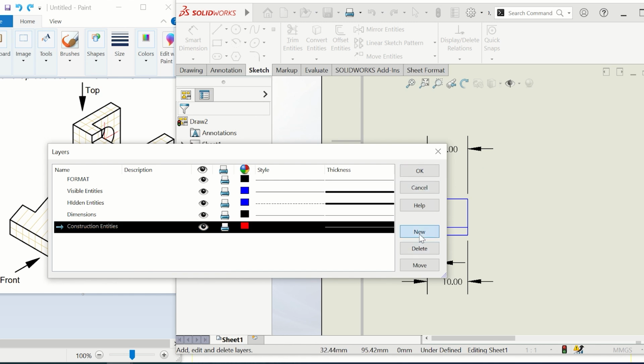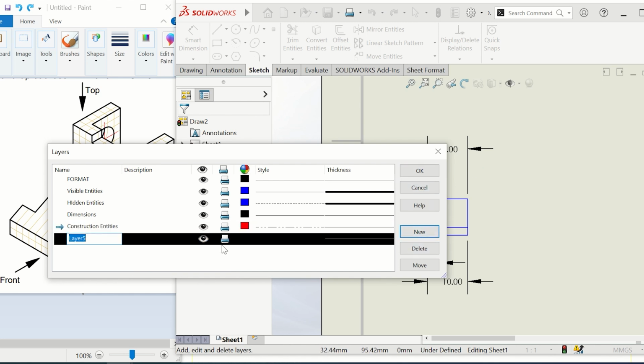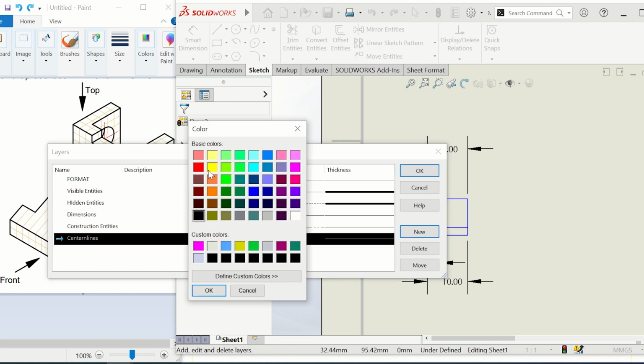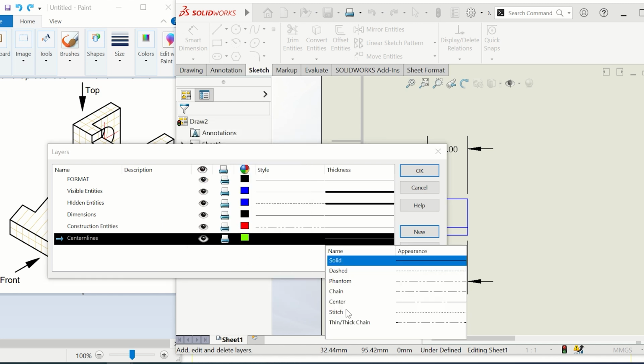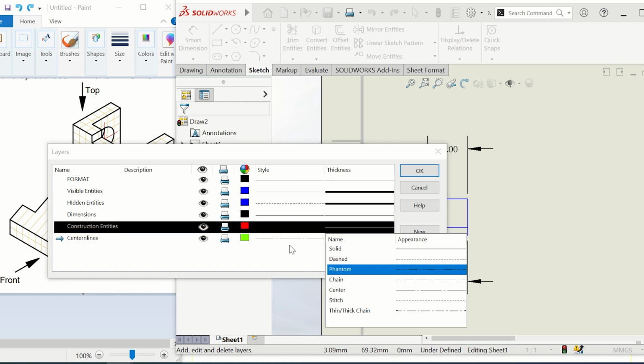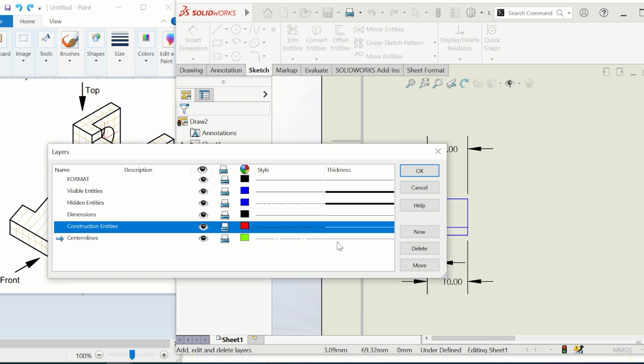In any case, here we would also need one layer that's called center lines. So pretty much all of your drawings in this course should have these layers. Center lines, you may also choose to assign another color for them. The style must be center line type, which is this one, big dash, small dash. The thickness must also stay as a hairline, which is the smallest thickness possible.